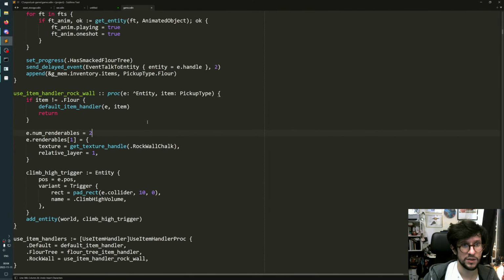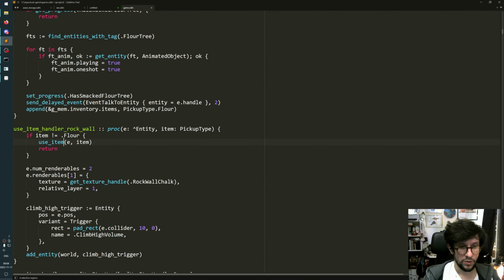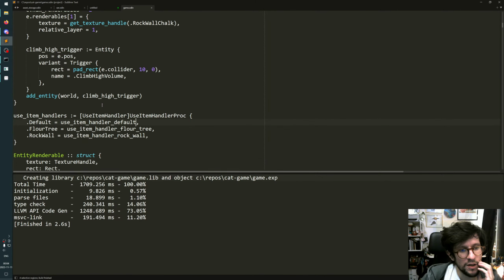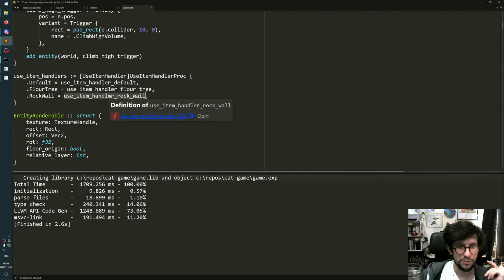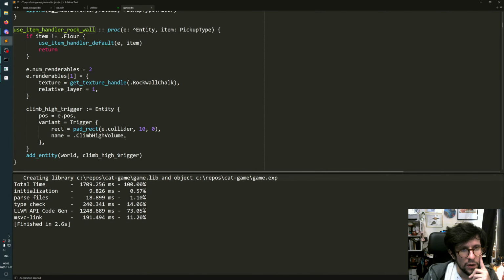Sometimes it's easier to just rewrite everything. Use item handler default. Rather than moving stuff around, just copy and paste. Rather than just copy and paste around, you can just select and write. Alright. Use item handler rock wall.